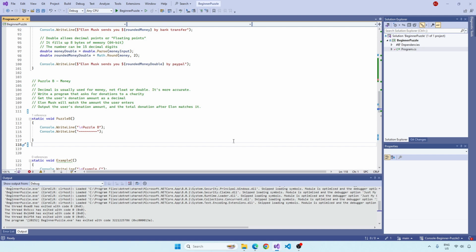Decimal is usually used for money, not float or double. It is more accurate. Write a program that asks for donations to a charity. Get the user's donation amount as a decimal. Elon Musk will match the amount the user enters. Good on him. Output the user's donation amount and the total donation after Elon matches it.